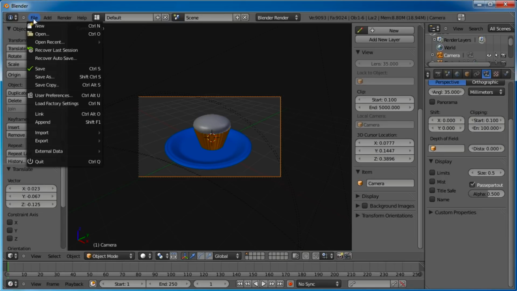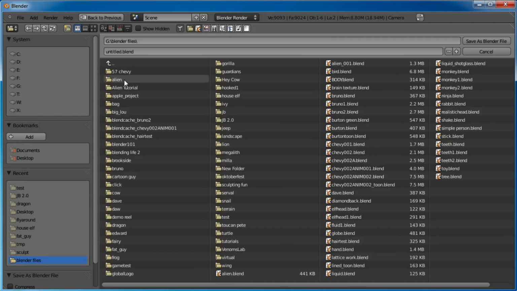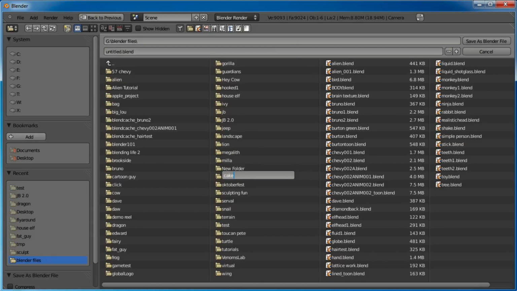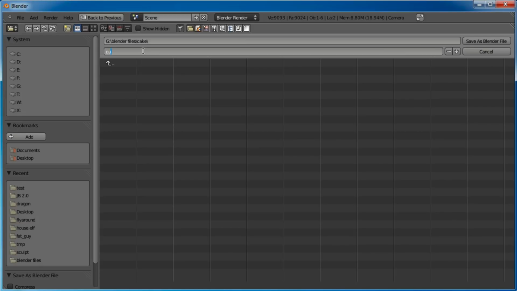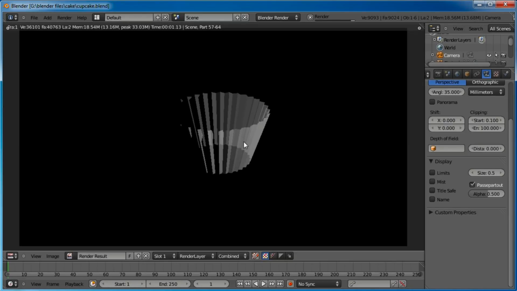And you know what? We need to go ahead and save this. So save as. I like to put it in my Blender folder. And let's make a new folder. Yes, I want to create a new directory. Name it Cake. So let's go to our cake there, and we'll name this Cupcake. And save. Okay, so now let's do a test render here, see what it's going to look like.